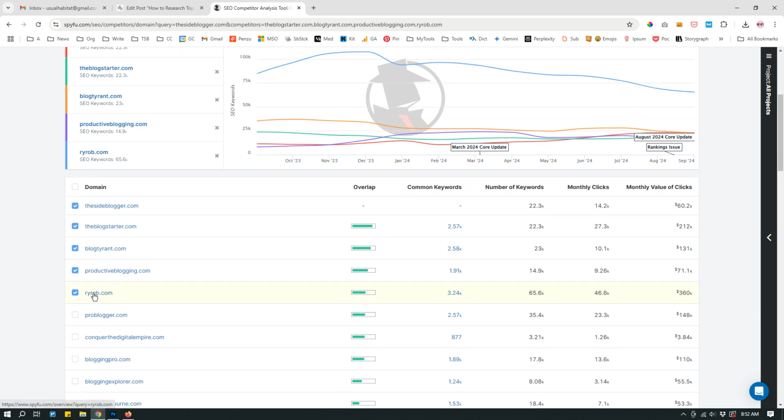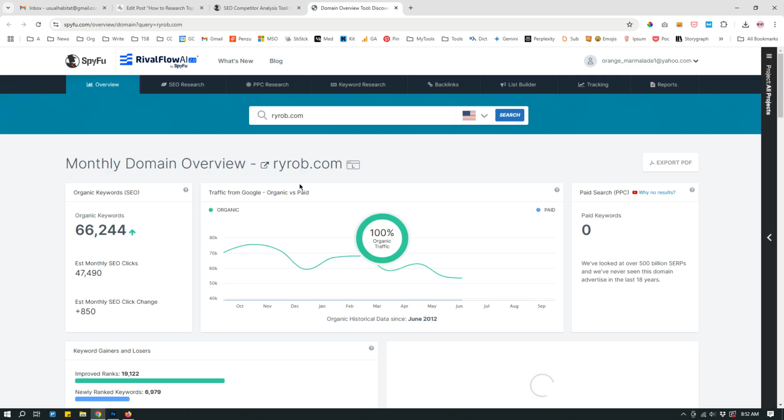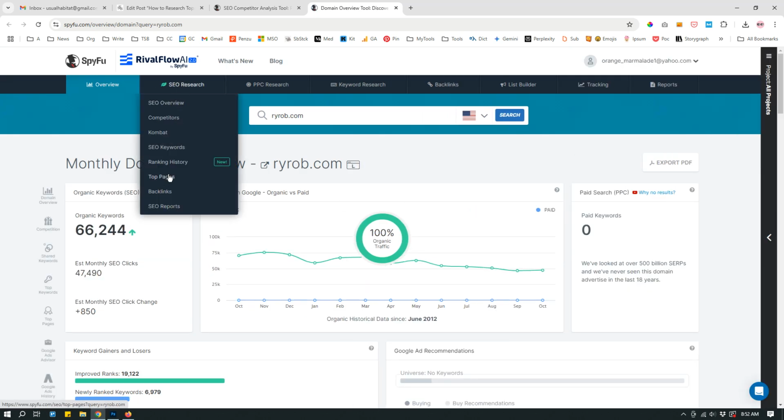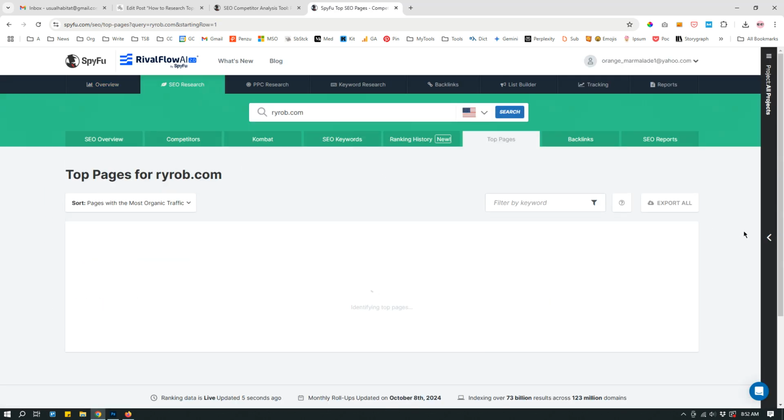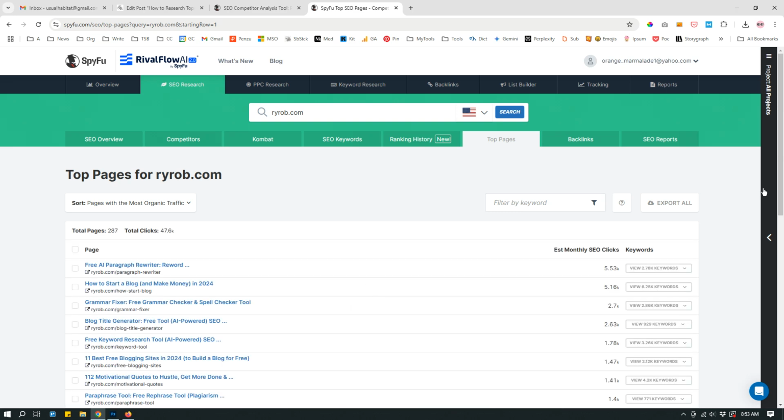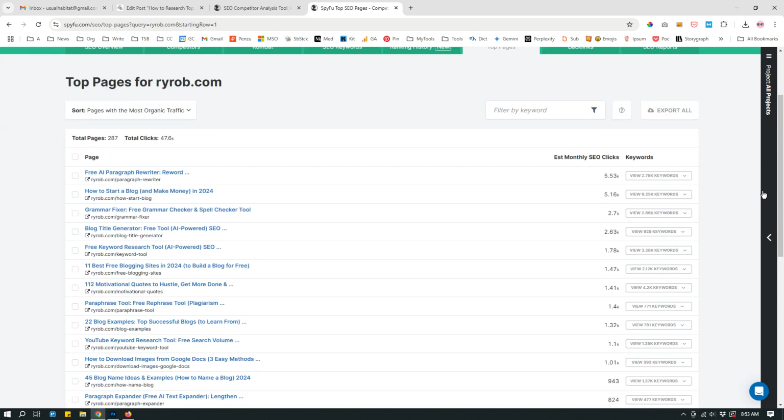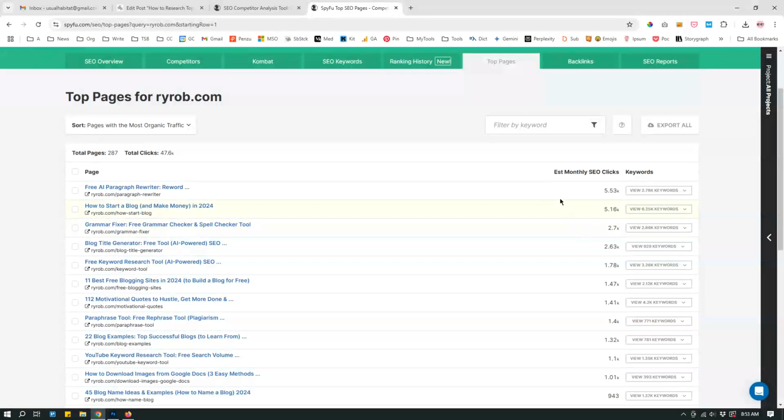So, RyRob has 46,000 plus monthly clicks. So let's look at what they are doing. I'll open it in a new tab and then go to SEO research and then top pages. And let's look at, oh, okay, they have a lot of pages that get a lot of clicks. So obviously, because they have a lot of traffic.